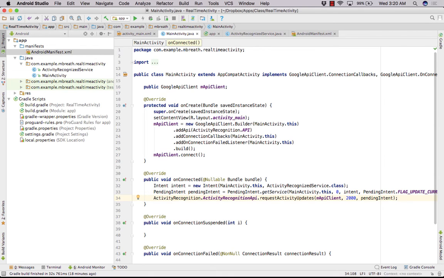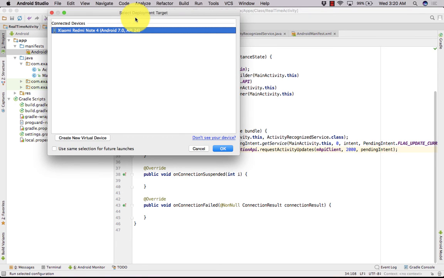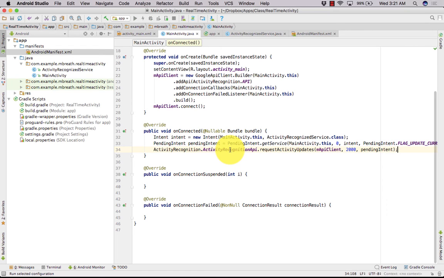I think I'm done with everything. I do not need to do anything else, right? So almost everything has been done. Let's test it. Okay, let's run it and then test it. Let me connect my mobile first. Okay, great. It's asking about using this selection in the future, and let's see what will happen.